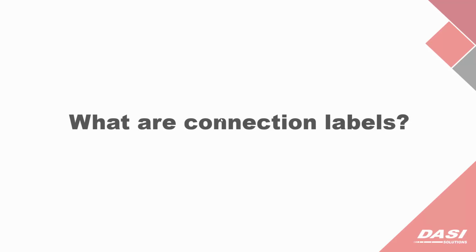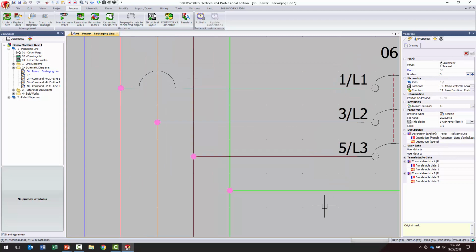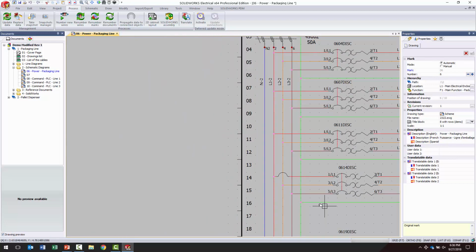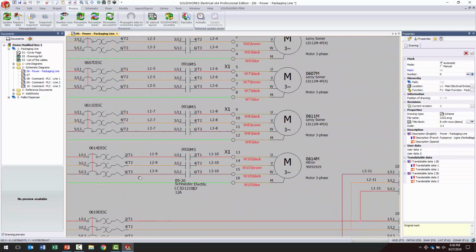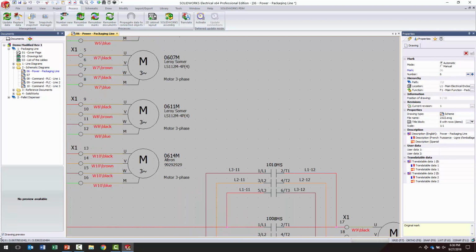Connection labels are your from-to list right at your fingertips. So for any piece or part that you develop, any component, it does not have to be a connector. It could be anything.